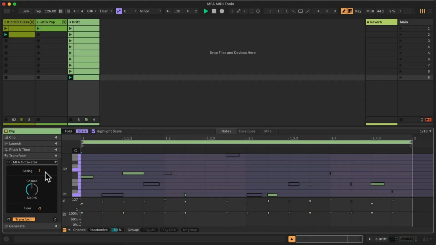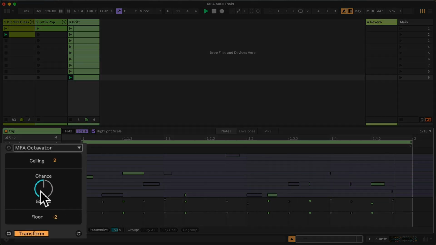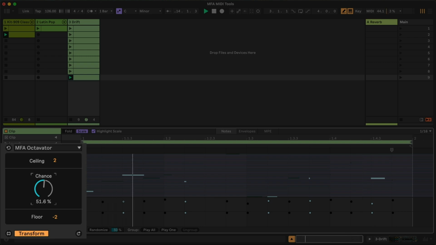I'm saving one of my favorite transformers for last. So here's the Octavator, and we simply have a chance that the octaves of the notes in our clip will be randomized within this floor and ceiling. So that's the maximum octave. And this is the chance that the octave randomization will occur.